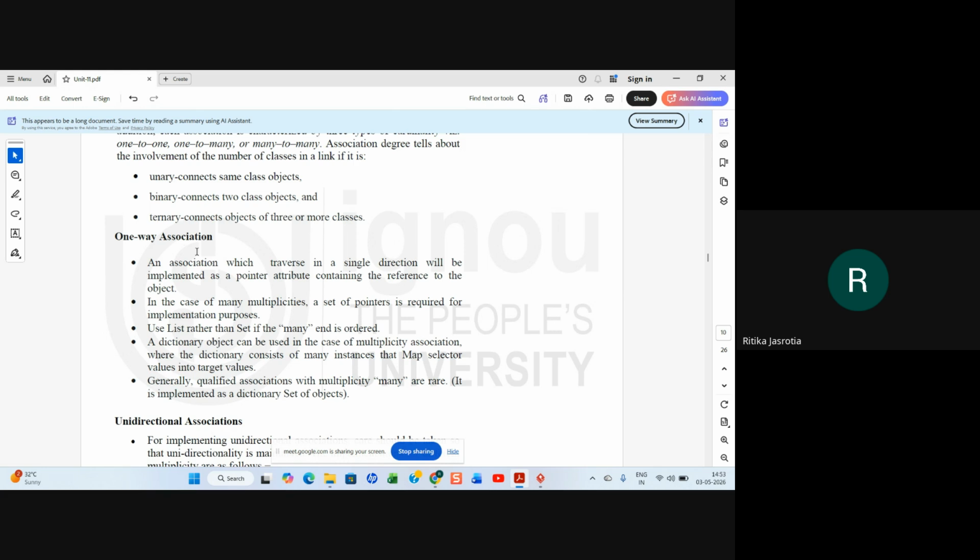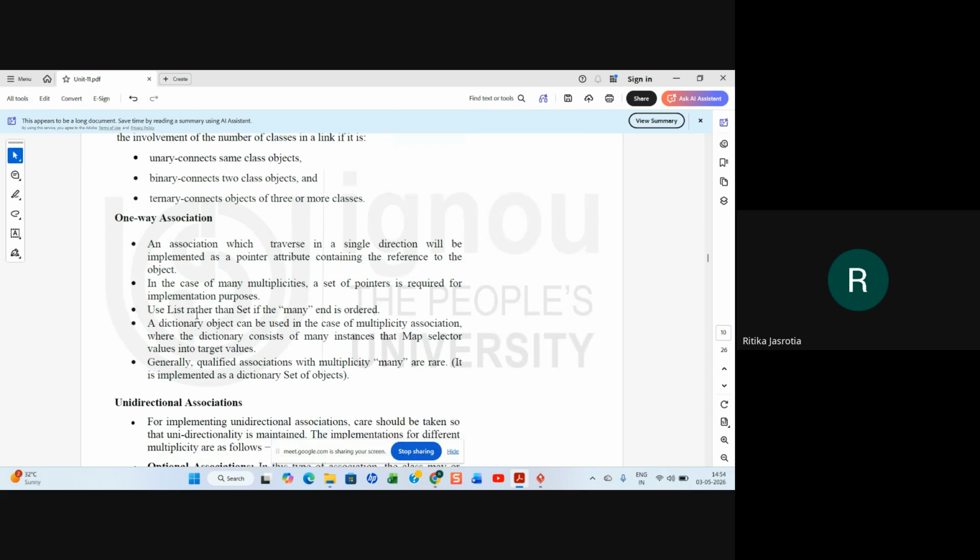So a one-way association is an association which traverses in a single direction, and will be implemented as a pointer attribute containing the reference to the object. So in case of many multiplicities, a set of pointers is required for implementation purposes. So they are saying if you have to implement a one-way association which traverses in a single direction, this will be implemented as a pointer attribute containing the reference to the object, right? In case of many multiplicities, a set of pointers is required. Use a list rather than a set if the many end is ordered. So you use a list rather than a set.